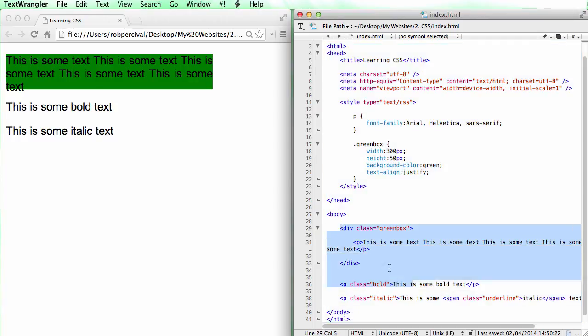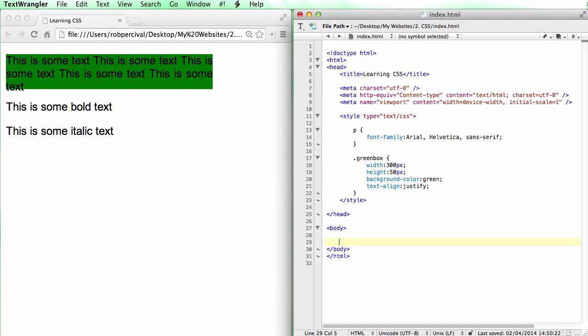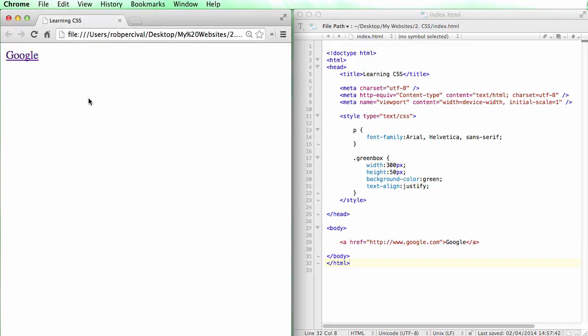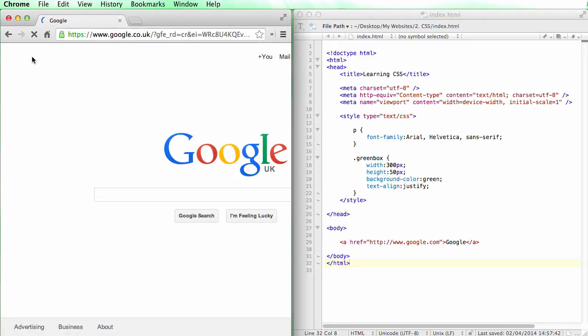Okay, so let's get rid of this content that we have here and just have a simple link that will link to google.com. Okay, great. So let's just check that.